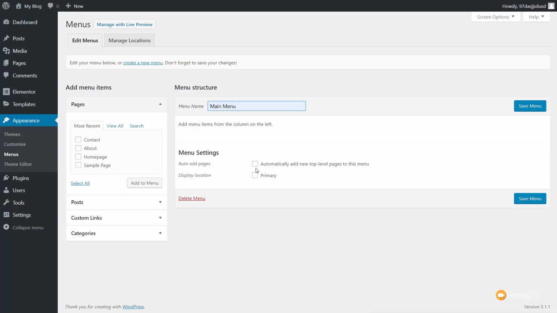However, if you're going to create a site that has a lot of content, I would generally recommend not to do that, because you can very quickly and easily end up with a menu structure that is too big for the actual design you're working with. So I'm going to leave that turned off. I'm going to set this as primary.